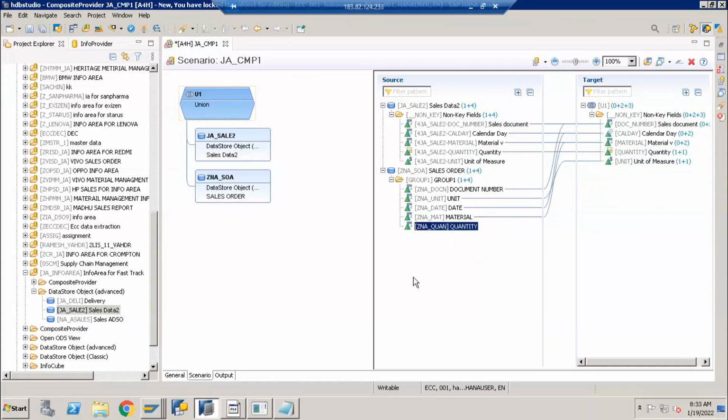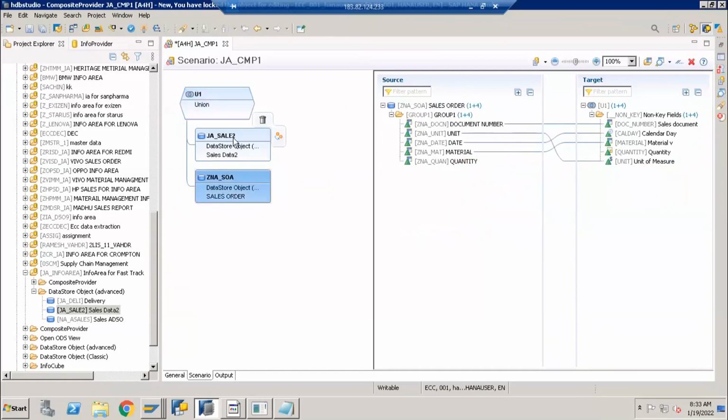Yes. So here in the composite provider, you choose two data sources, right? One is sales data and delivery. And these are normal DSOs only, or ADSOs? Okay, so coming to this one, these both are sales. I'll take a different one here.